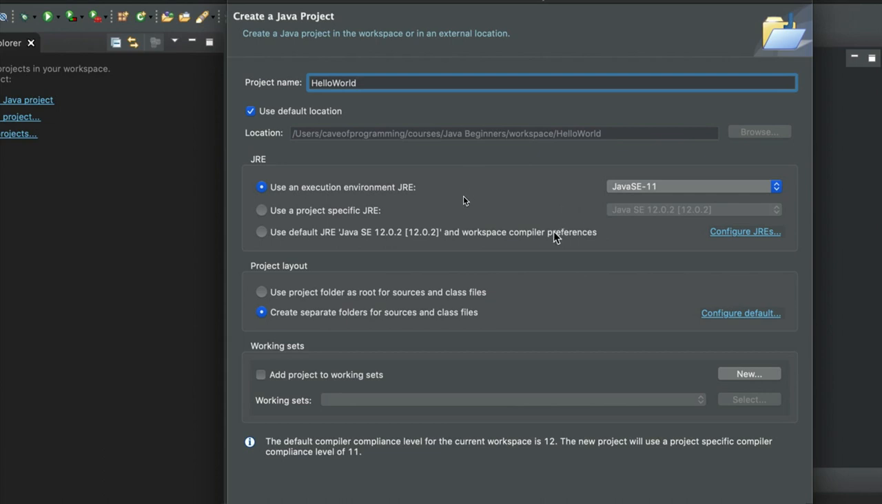Okay. All right. So we give the project a name. We make sure we've got Java Standard Edition version 11 selected, and if not, you can try playing around with these, but hopefully this will all go pretty smoothly and you can just use that there. Okay, click next.